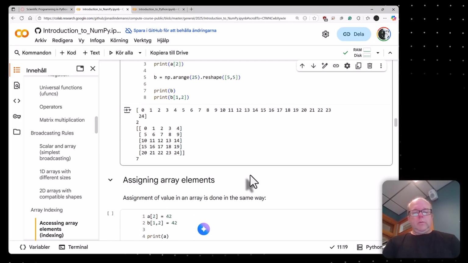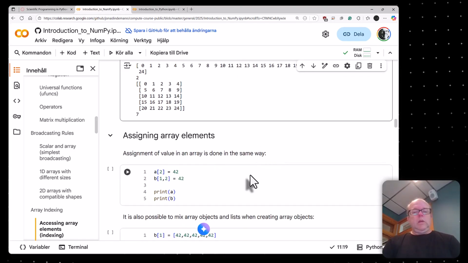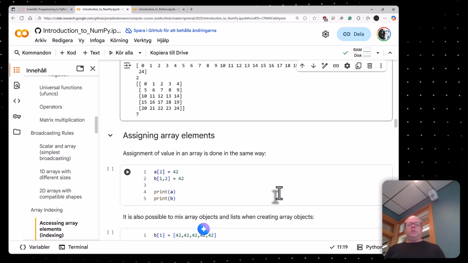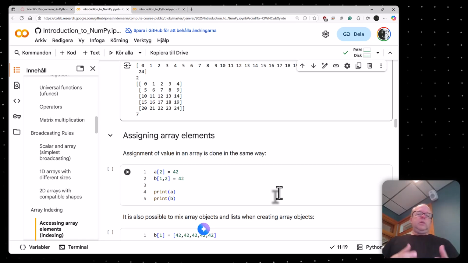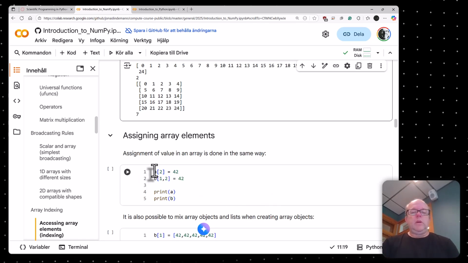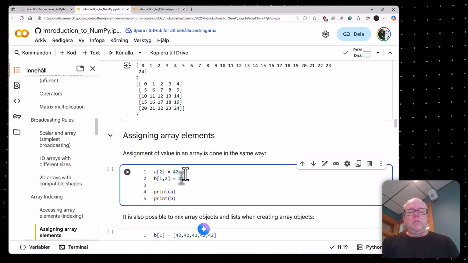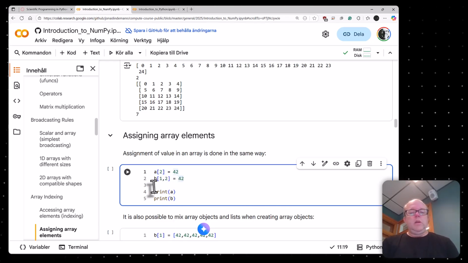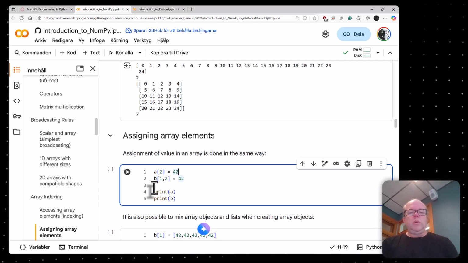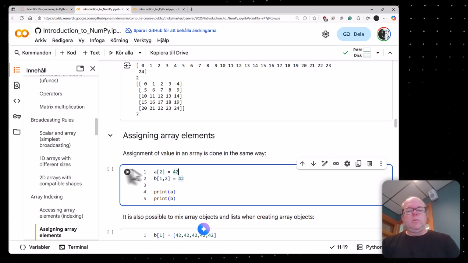Assigning array elements is just the same as using a list. Here, I want to assign the third element in A the value 42. That's done. If you want to do a two-dimensional one, you do 1,2 and then the number. And that will be inserted in the array.